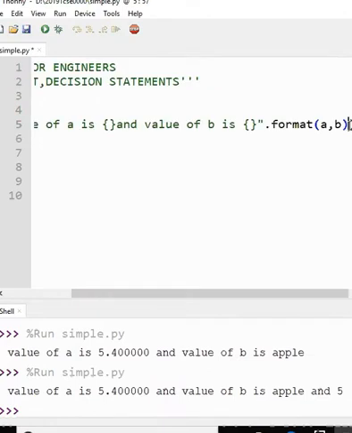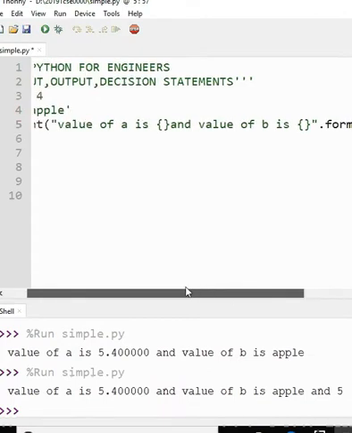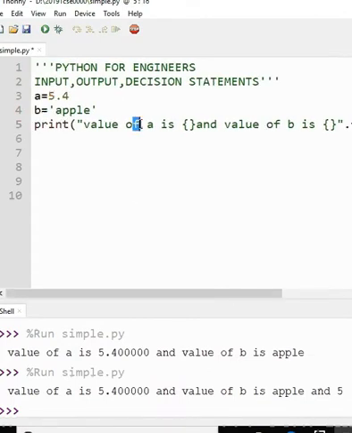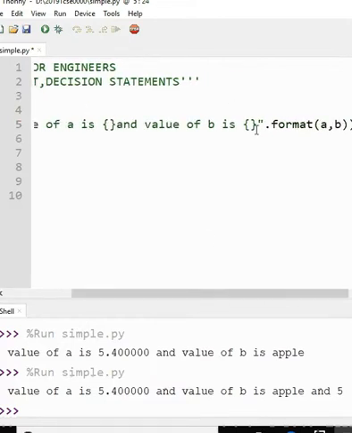So here one extra bracket is there, that's what error is coming. Okay, so value of a is one bracket and value of b is another bracket. So once this quotes is closed, you have to write the dot format function, and within the brackets, the first bracket takes the first value, and the second bracket takes the second value.